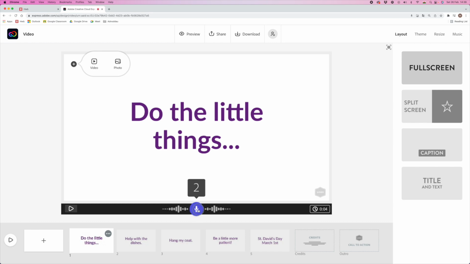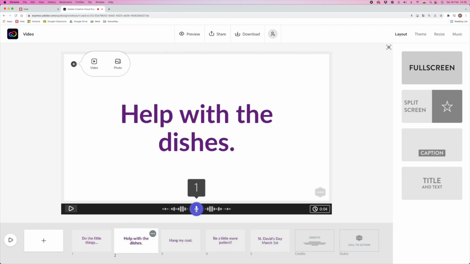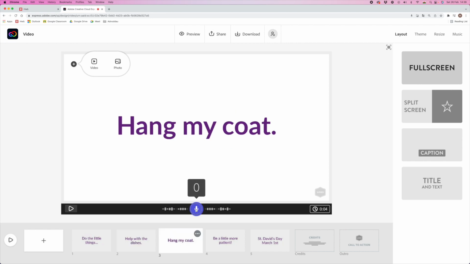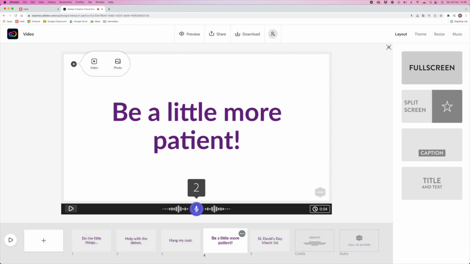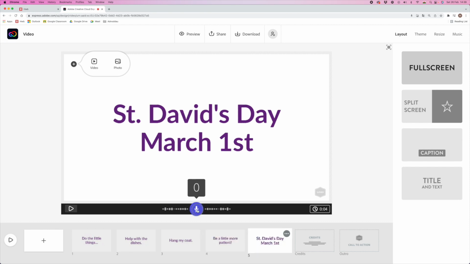On this St. David's Day, remember to do the little things. We move to the next slide. Like helping out with the dishes. Or how about hanging your coat up? Maybe we could all be a little bit more patient. Whatever you do, remember to celebrate St. David's Day this March the 1st. There we are, so our slides are ready.